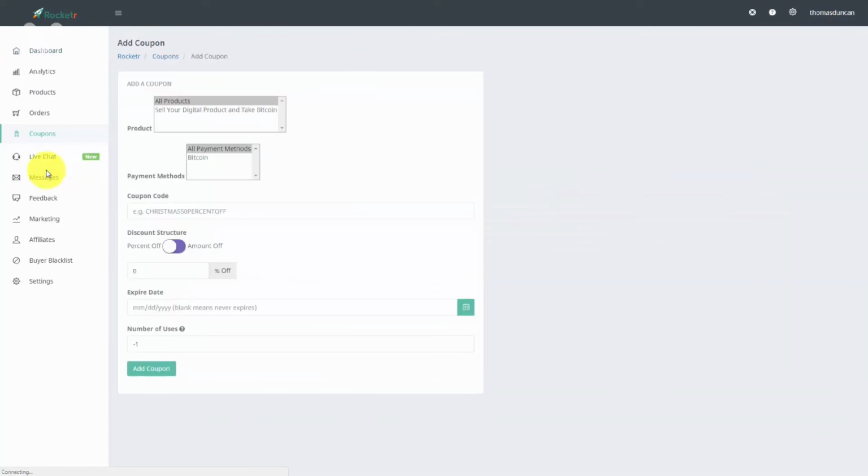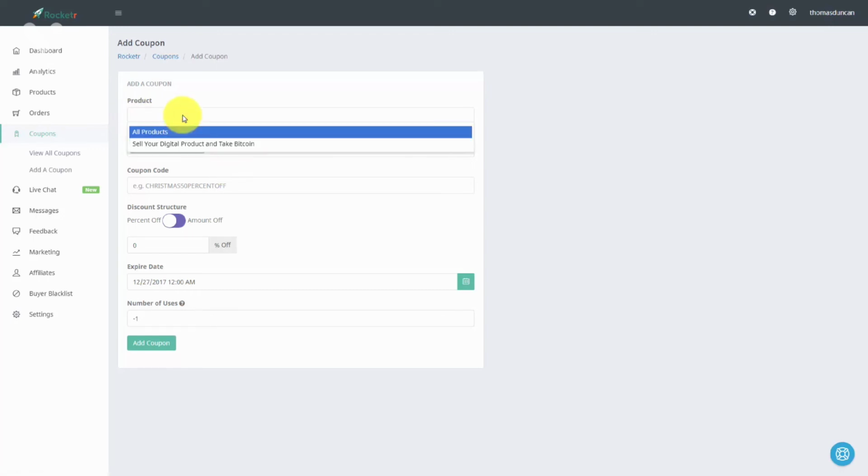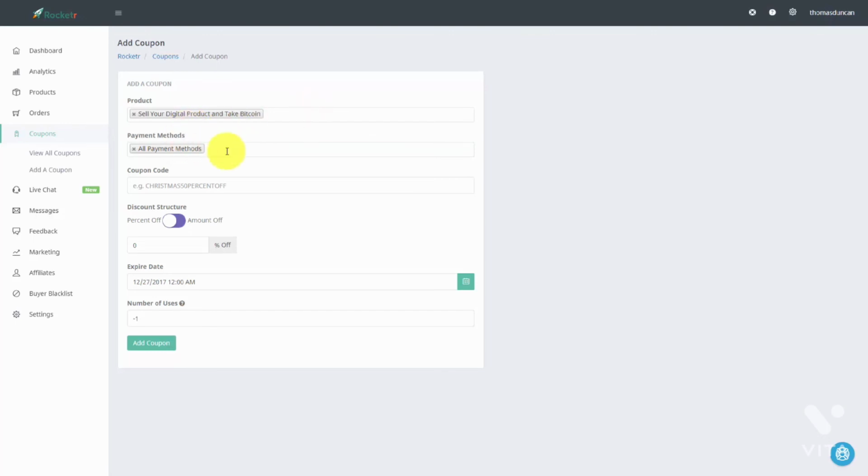Once you click add a coupon, you're going to see that you have a menu, and you can choose to do this with all products, or you can choose to do it with just one. To find yours, you can just start by typing in, and you'll see that when we type in BI, we have our product name. We can decide that we can only do coupons with one payment method. For example, in this particular case, we're only taking Bitcoin. So we're going to click Bitcoin there.